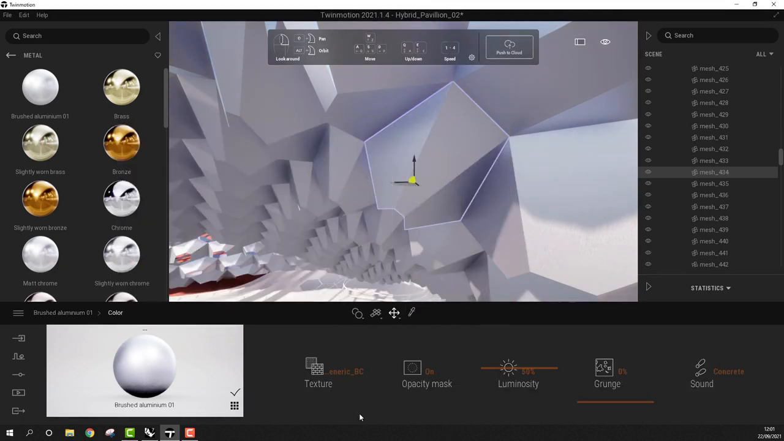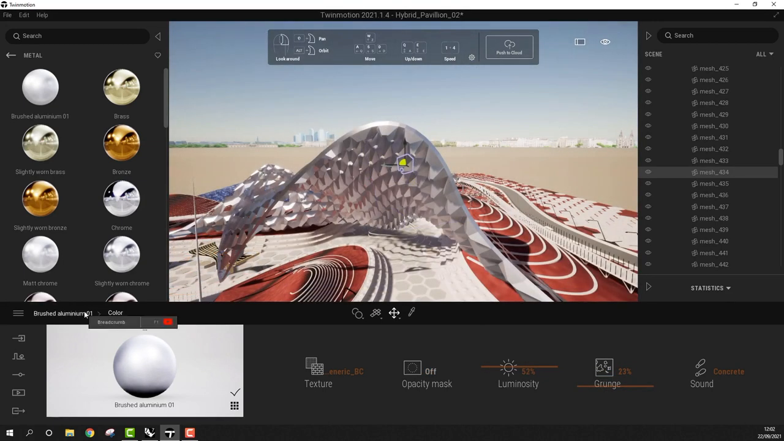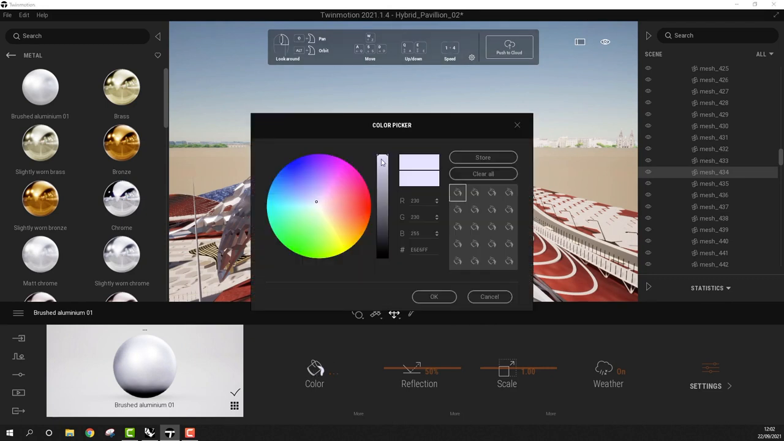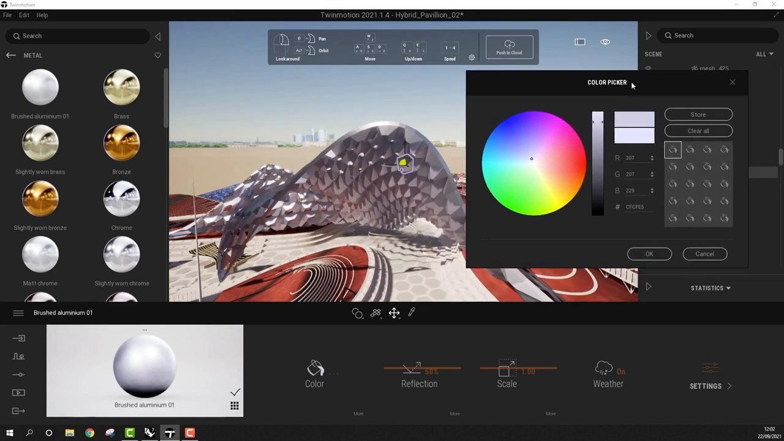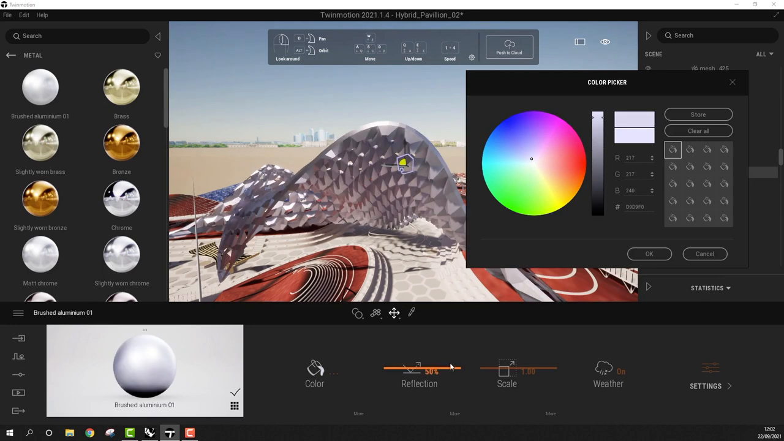In More here, I can add textures, change the opacity and luminosity, and add some dirt with this grunge slider. I'll zoom out to look at the canopy as a whole, and I think I'll darken the material slightly here by going to color and using this slider. So that looks a little better.